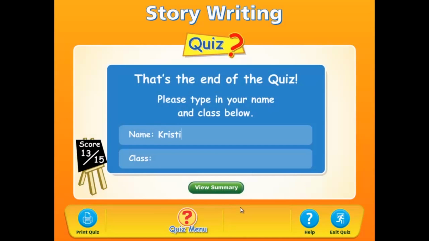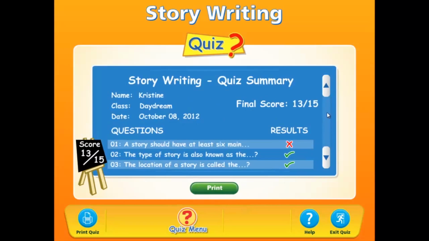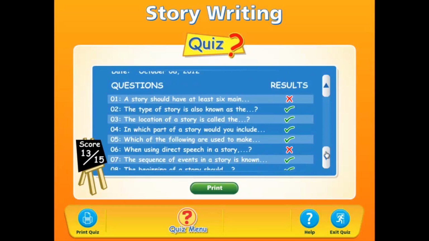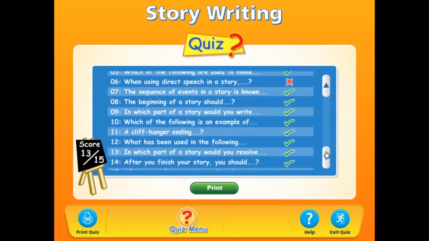Once you reach the end of the quiz, you can enter your name and class and view a summary screen that visualizes your results and highlights any common errors. Again, another great self-assessment tool for the students. The results can then be printed out and handed to the teacher.